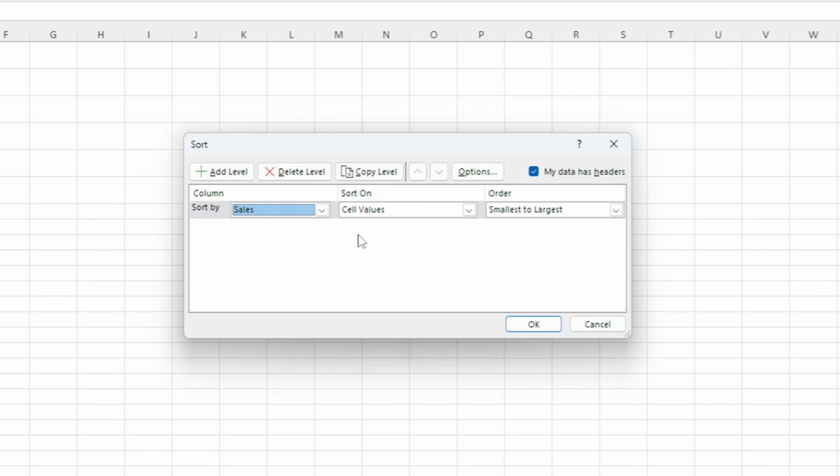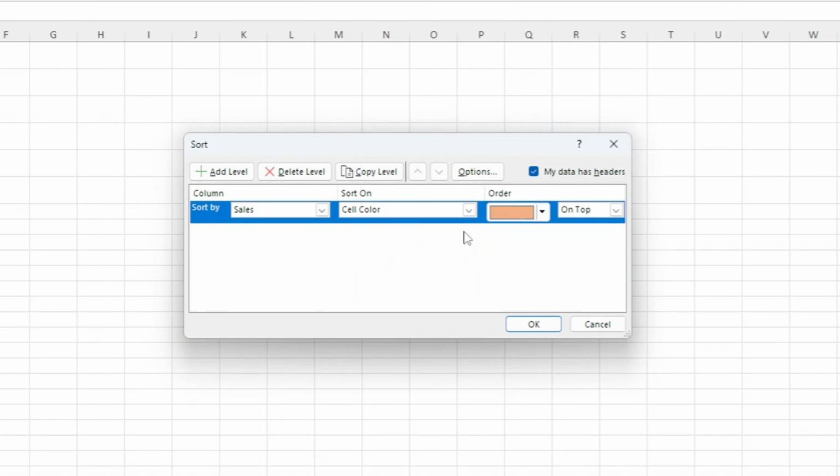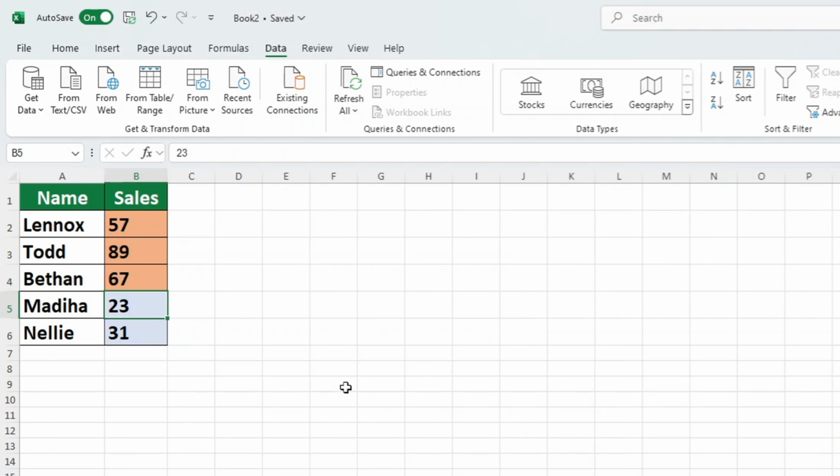Here comes the exciting part. Under the Sort On option, select Cell Color, the secret ingredient for sorting by color. Now, in the Order section, pick the specific color that you want to be the basis for sorting your data. For advanced sorting, you can choose multiple colors and their respective orders. Almost there. To complete the sorting process, keep the order value as On Top. Click OK, and just like that, your data is sorted by color, making your analysis a breeze.